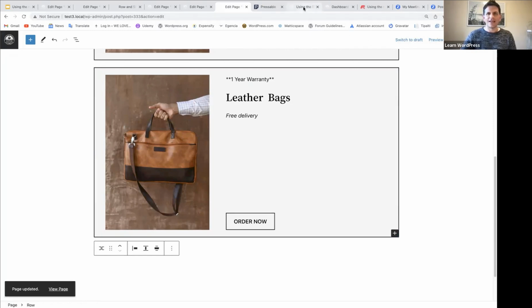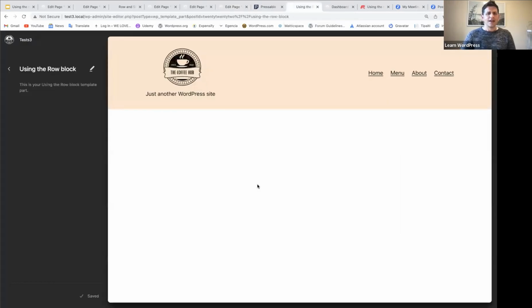All right, so in our last example, I wanted to talk about headers and footers, because the row block does get used a lot for headers and footers. And I'll show you how I quickly created this header using the row block.